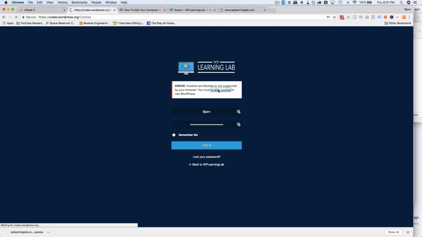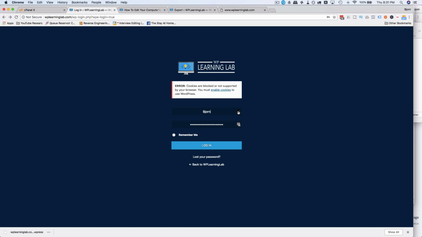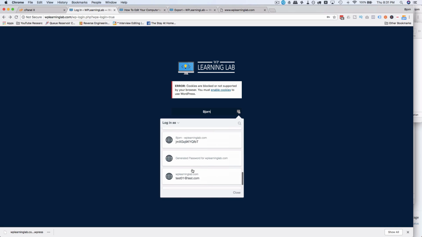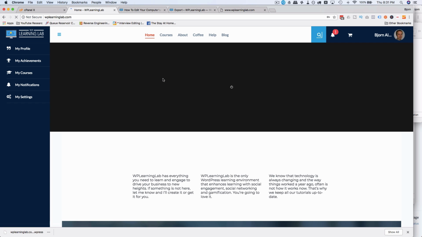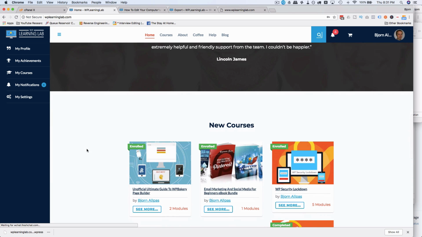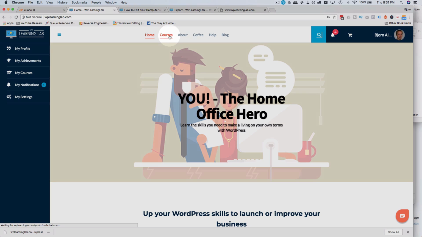Pretty sure cookies are enabled. See what this link does. This takes us to the codex for that. Cookies are enabled. Let's make sure we have the right login, and it's still behaving badly. Let's go to the home page. So our home page is here. This is legitimately what our home page looks like on the other domain. So that's pretty awesome. That worked out.